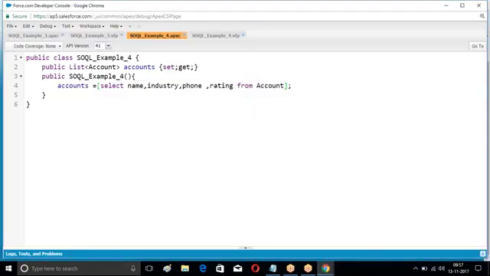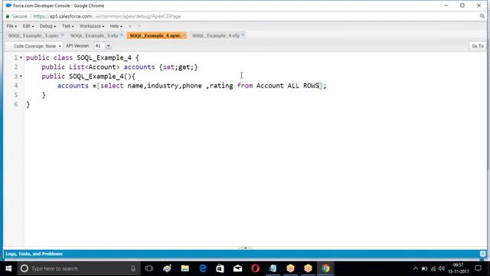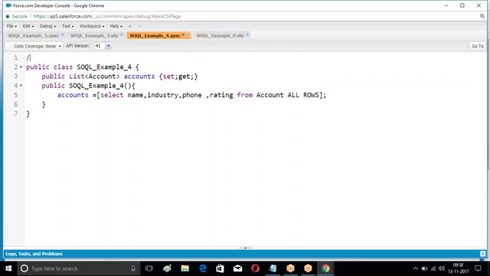If I give ALL, it returns records which are deleted as well as not deleted. So what is the purpose of ALL ROWS? This will fetch all the records, including deleted records. I hope you are clear. So the keywords you will see are limit, offset, order by, and all rows.